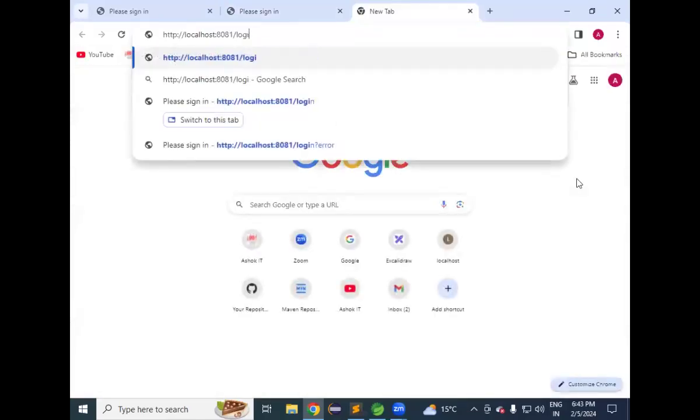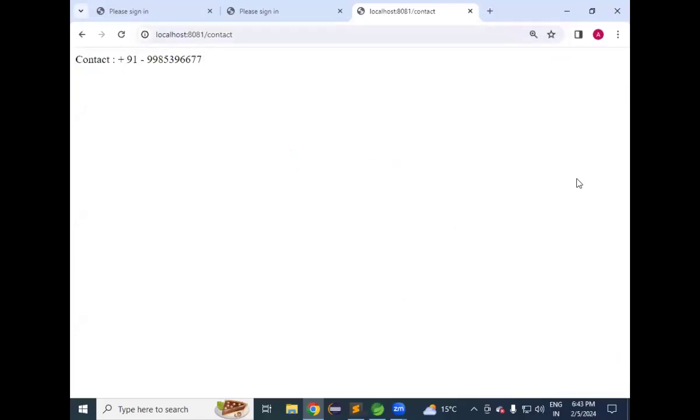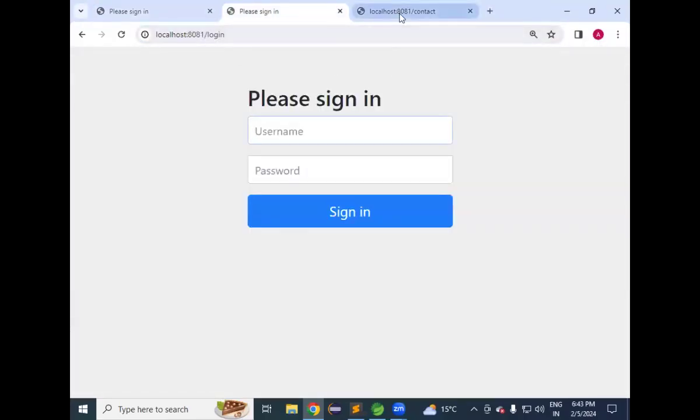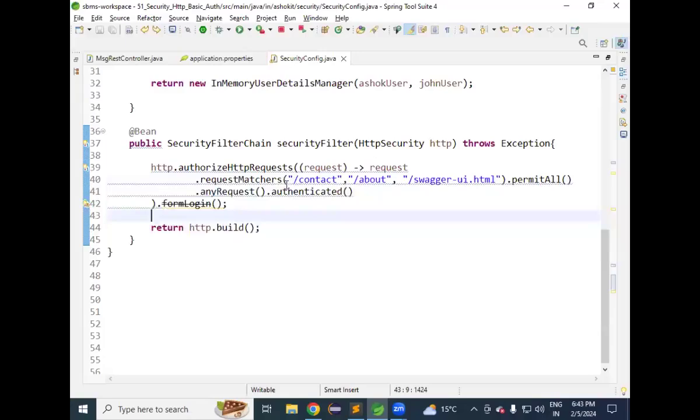And if you go and access the contact URL, am I able to access the contact URL? Yes, I'm able to access. I'm able to access the contact URL. How come the first two URLs we are not able to access, and the third URL we are able to access? How come we are able to access the third URL?